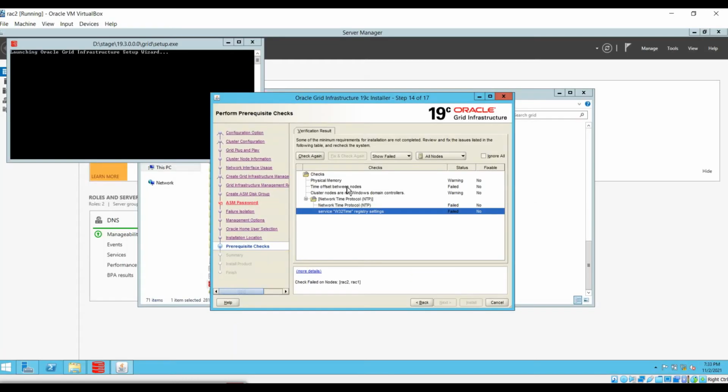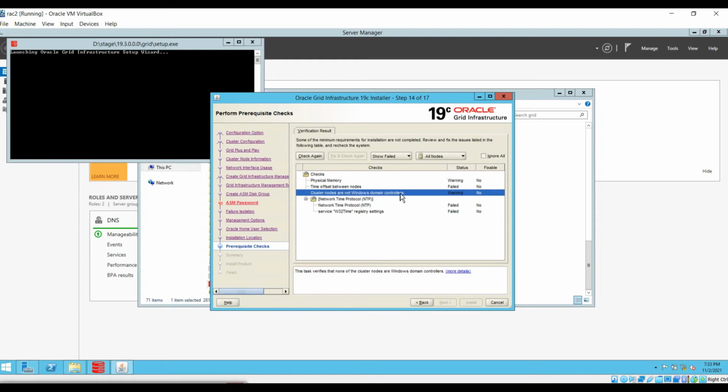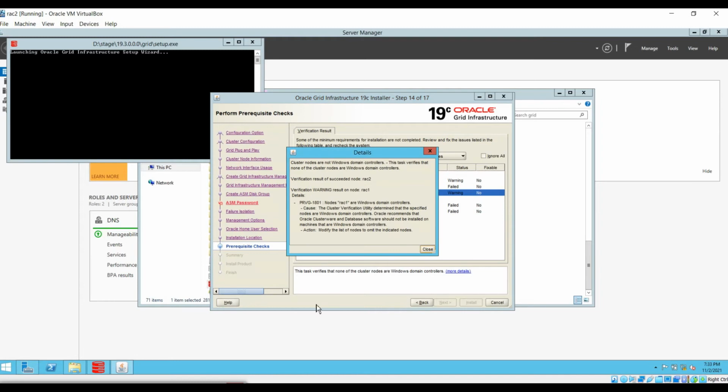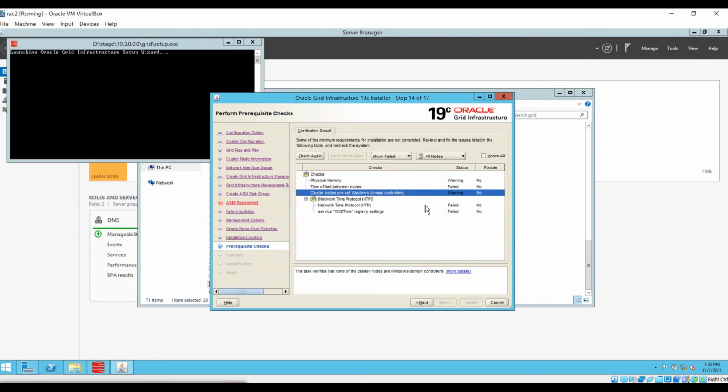So this one I cannot do anything. Windows cluster nodes are not Windows domain controllers. I cannot do anything in this. Nodes are Windows domain controllers. As I said earlier, the cluster verification utility had determined this, as Oracle recommends that Oracle Clusterware and database software should not be installed in the machines that are Windows domain controllers. So I cannot do anything in here.